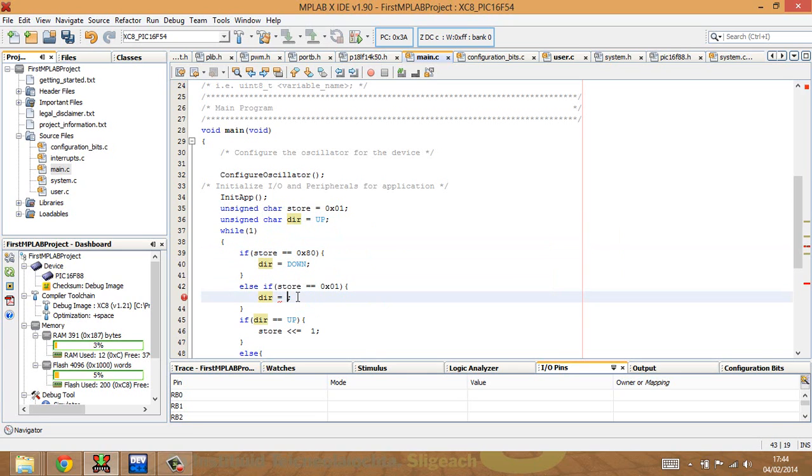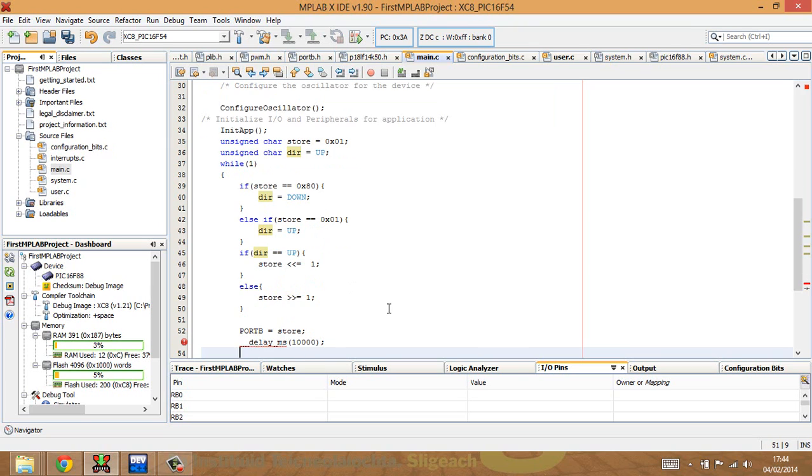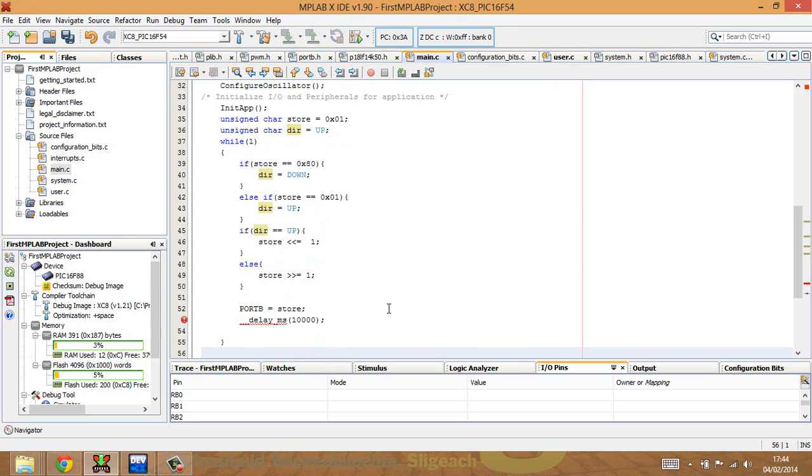Oh, that disappeared up. Now, so now what will happen is when we come in here, if store is equal to 0x01 as it is in the first case, that direction gets set to up. If the direction is set to up, we shift it in one direction in order to do it. And if it's set to down, it'll shift in the other direction. And then we put the thing out on the port. Okay.